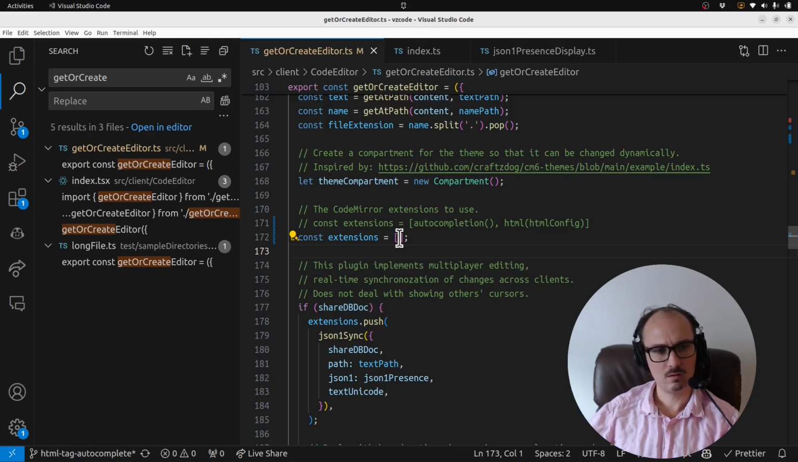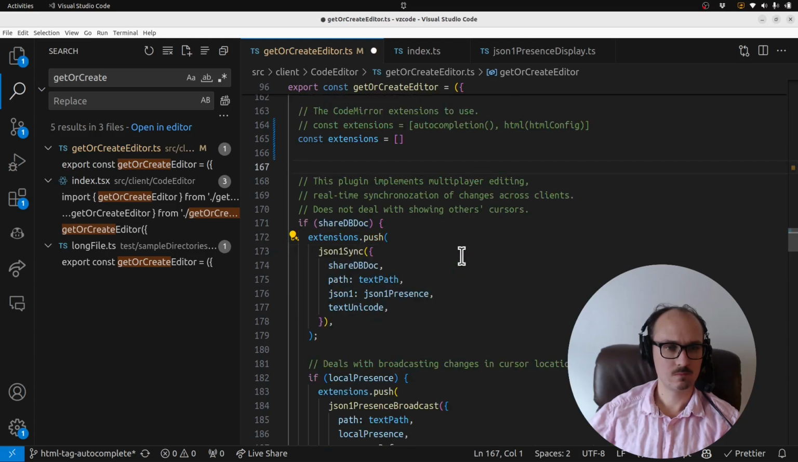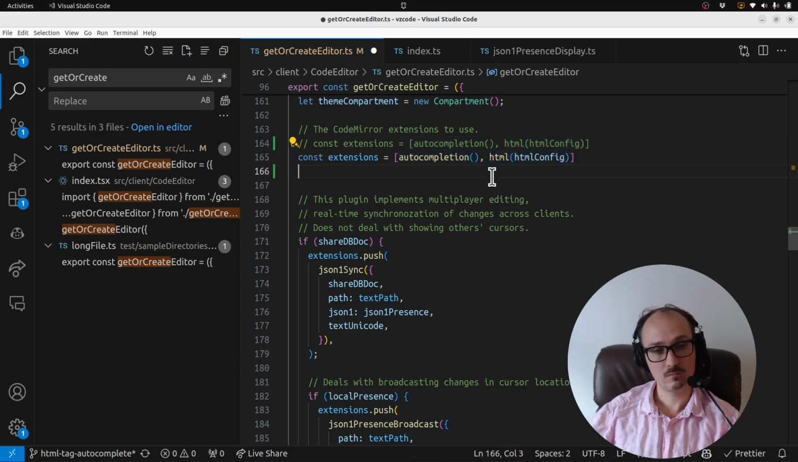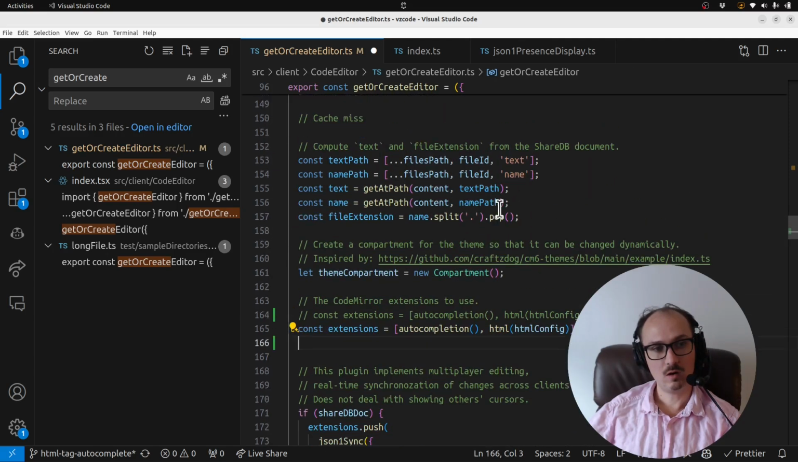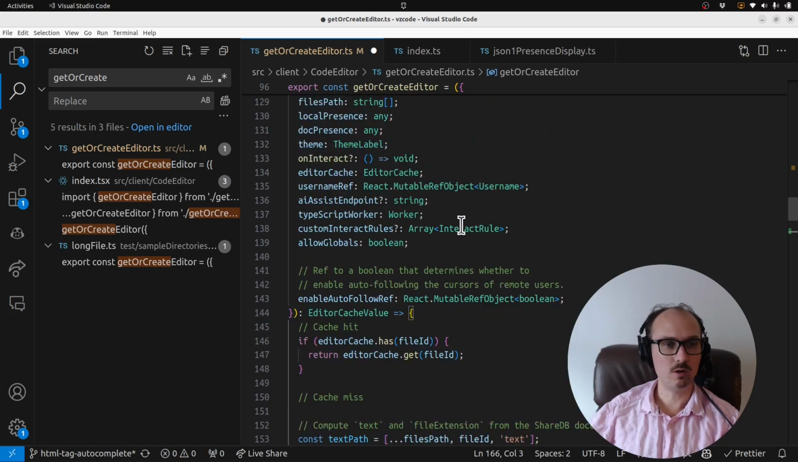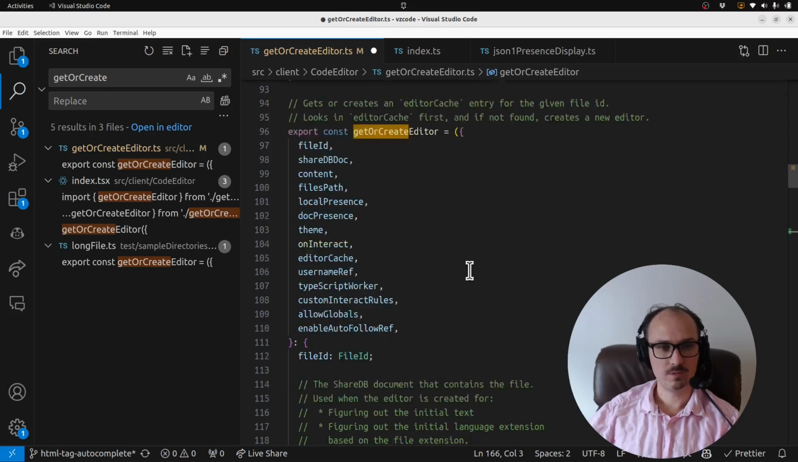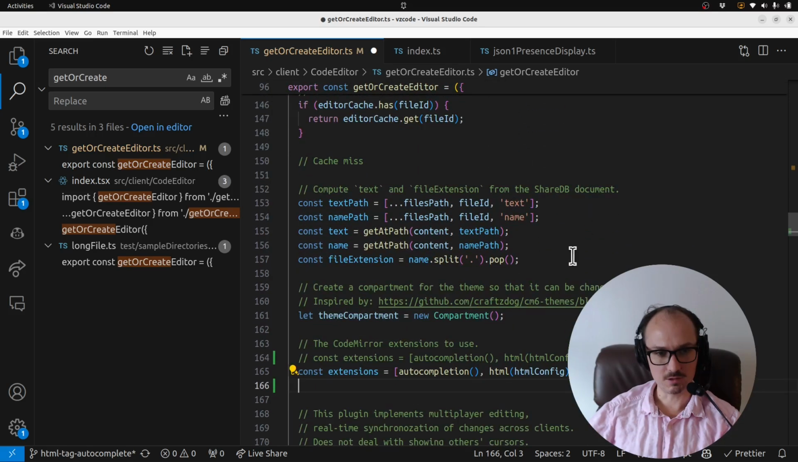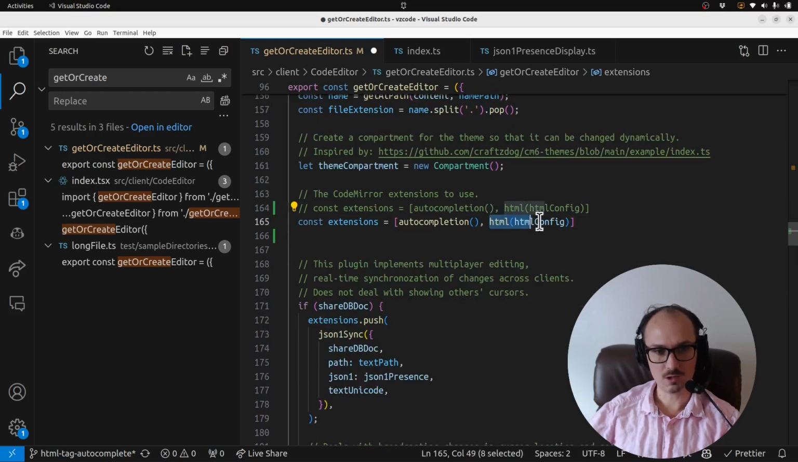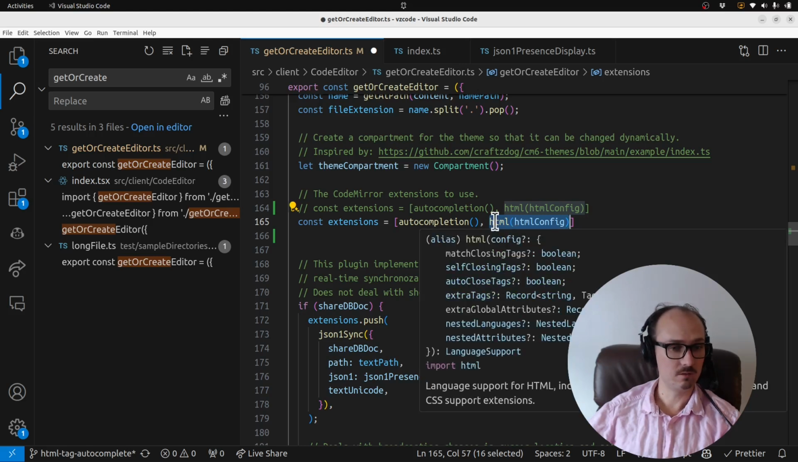Huh. But anyway, that's where I'm adding these two extensions. And I think I also could push them instead, which would probably be the right formatting. But I've also tried that, and it just doesn't seem like it's working. Well, this function gets called for all sorts of different files, not just HTML. So we actually don't want to be adding the HTML extension all the time. We only want to be doing it for HTML files.